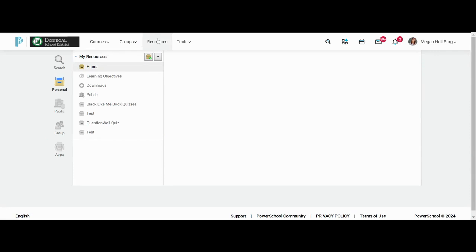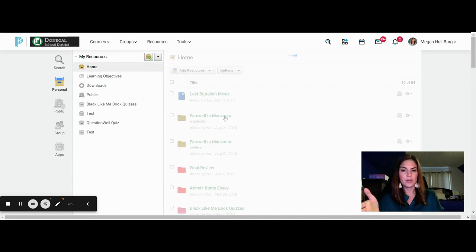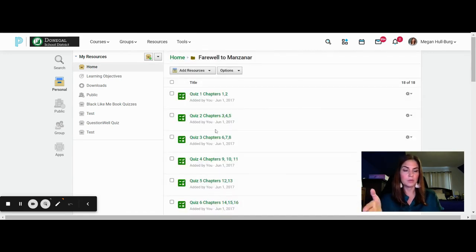In resources, this is where you want to keep your materials that you're thinking, I'm going to want to use these from year to year. For example, you may want to organize quizzes. You can see the book that I used to have my students read, and I have all of my quizzes organized in here so that I can pull these in quickly and add them to courses.